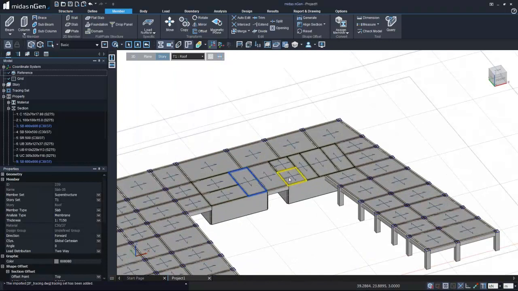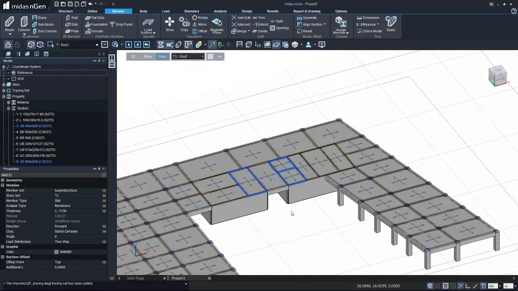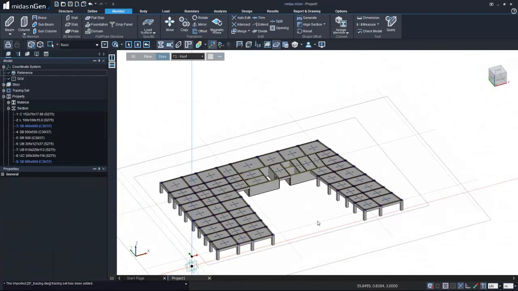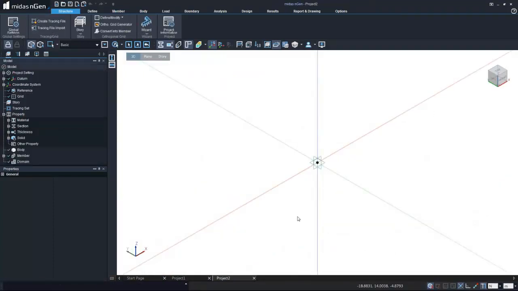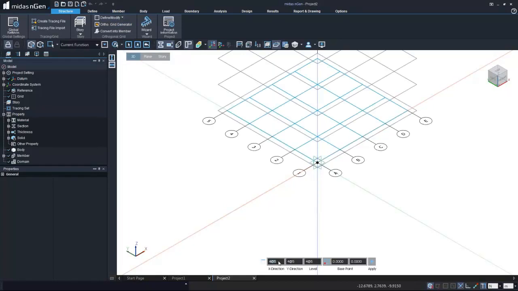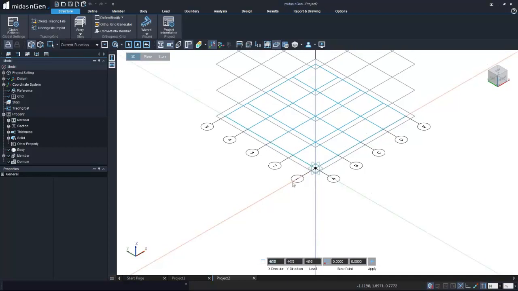So wherever there isn't any requirement of the slab, I can just select and delete. So this is how you can trace the entire architectural drawing and get the model generated. I'm going to open up another file and show the next method of modeling. As you can see over here, in a single MIDAS nGen window, you can open multiple project files. The next method of modeling is by using 3D grid lines. So you can actually define grid lines from here in the 3D format.